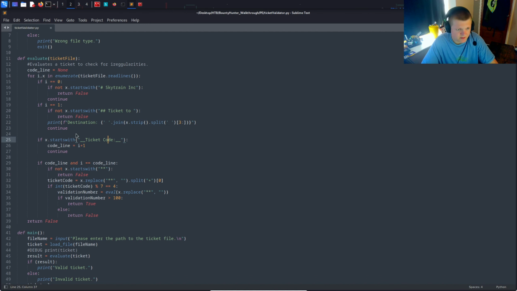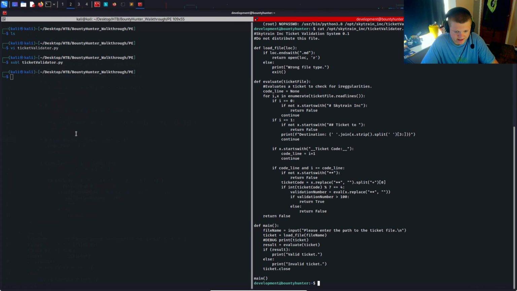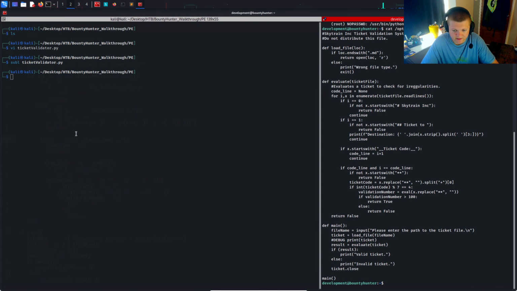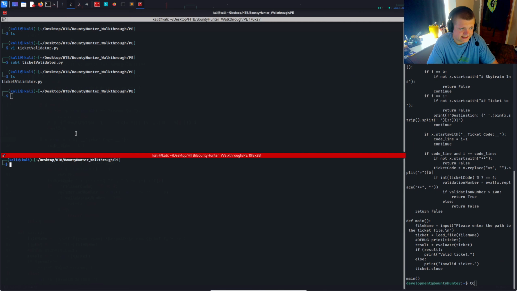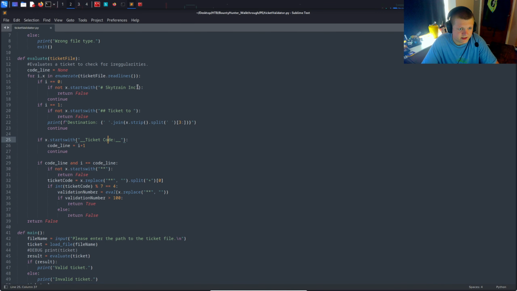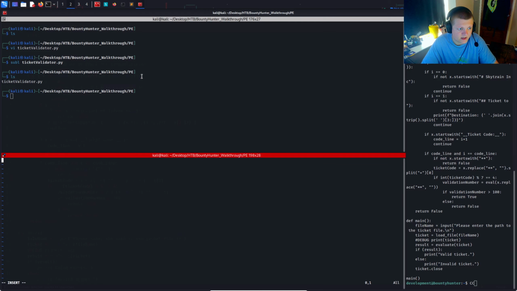So what I can do is basically just play around with this. I'm going to do this locally. I'm going to move this across here so I'm not playing around on the box. We've got this ticket validator. I'm going to also make a ticket.md file. And we know it wants it to start with this. That's what it's checking to begin with. So let's paste this in here.